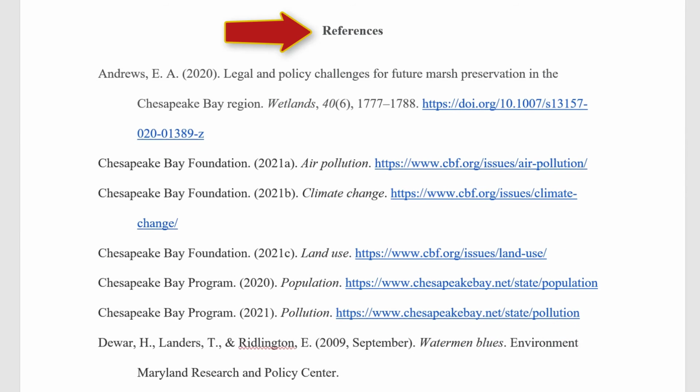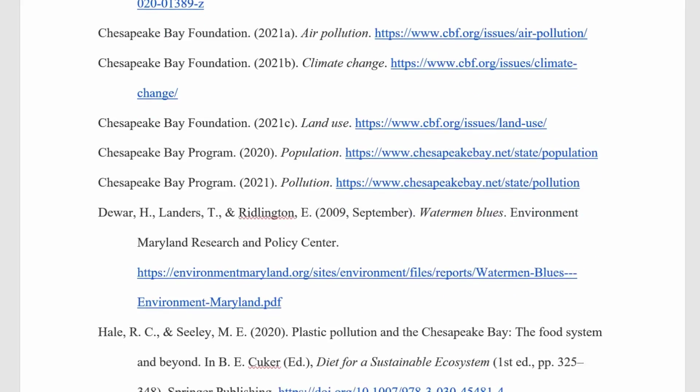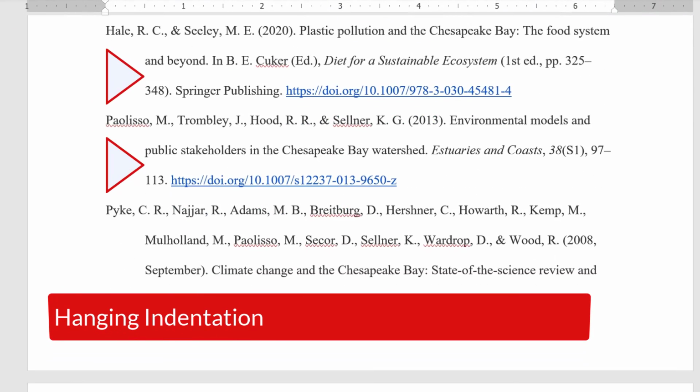On the last page of the paper is a list of references that were cited in the paper. Note the use of hanging indentation. All lines on the references page are double-spaced.